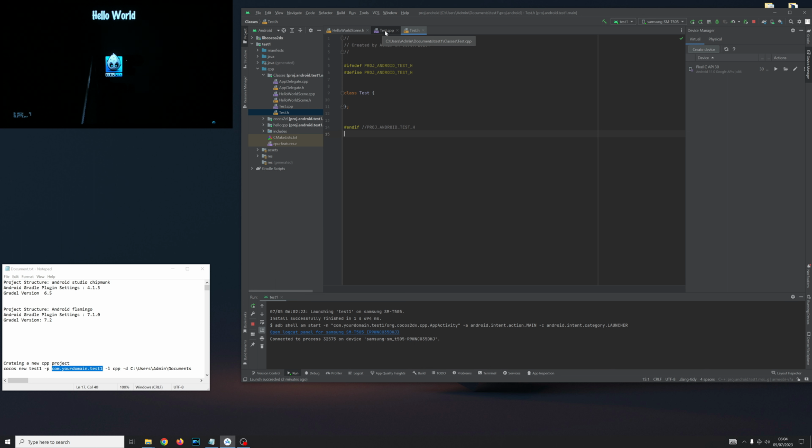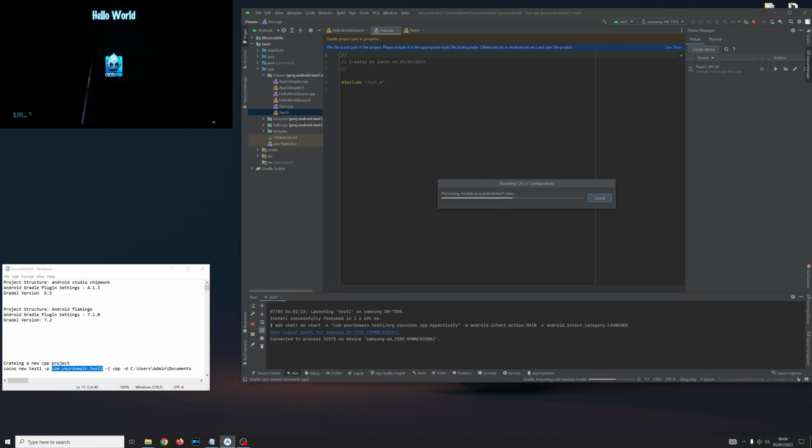Unfortunately, it's not synced with the project. Now it says sync now, and I click sync now, but it won't sync them. It's still going to come up with this blue line saying this is not part of the project. So we need to include it into either the android.mk or this CMake list.